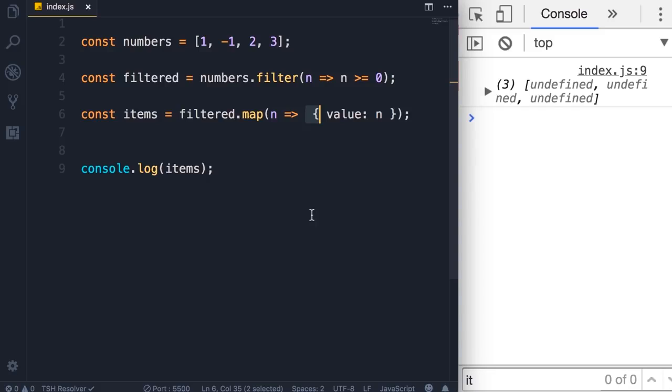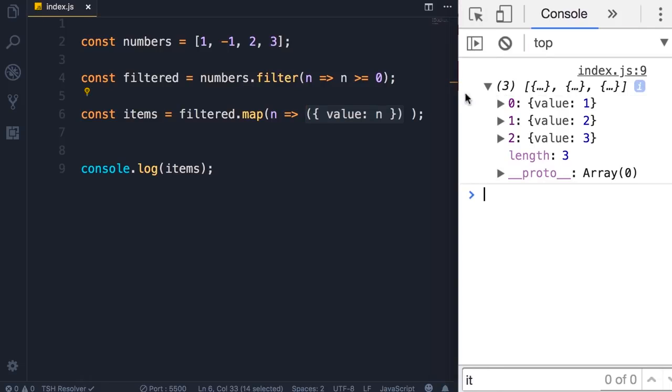So if you're returning an object, you need to put that object in parentheses, like this. So we put this object in parentheses. And with this, our JavaScript engine will not look at this as a code block. Now save the changes. Now once again, we get 3 objects.